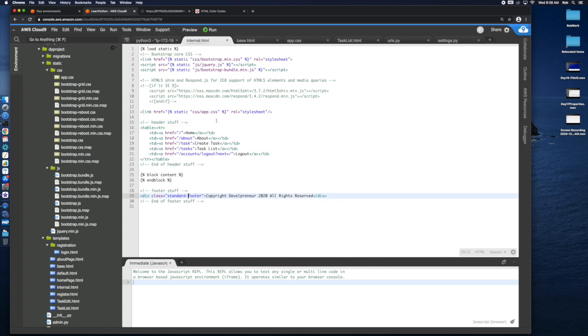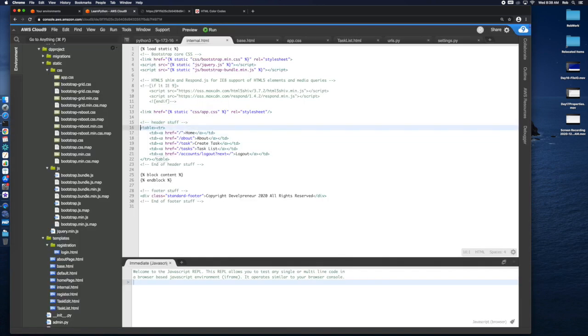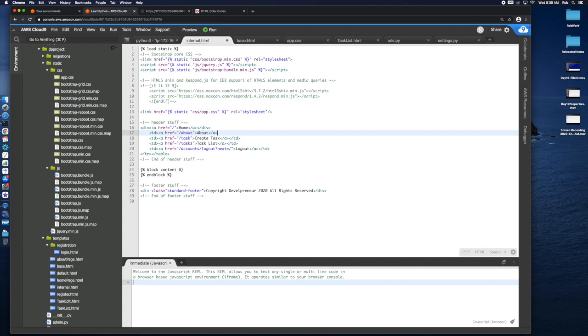This is the internal one. If you see it today, as it sits right now, it's just this nice little ugly thing. So let's do it this way. Instead of a table, we're going to make a couple of divs. And we're going to make them a class of, actually let's do this. This is going to be a class of menu item.